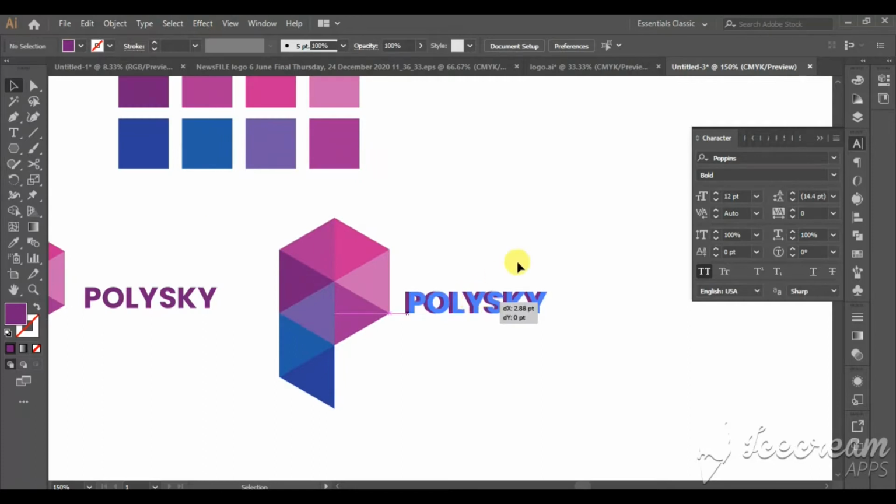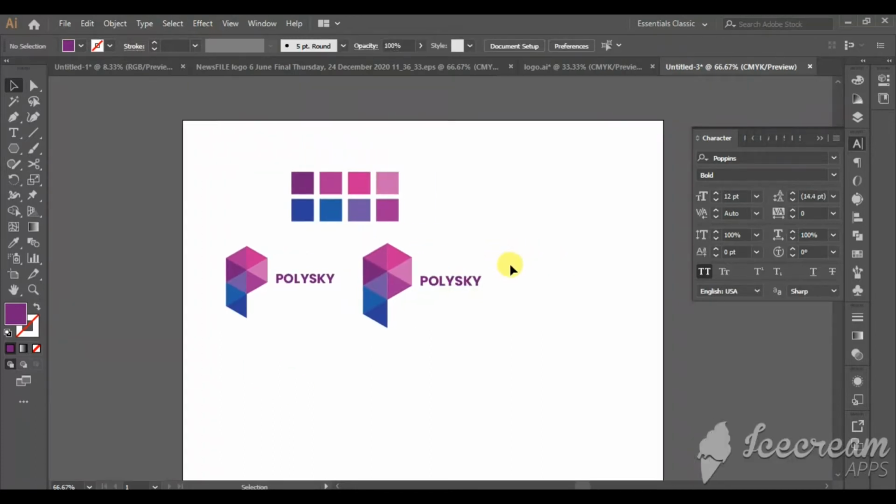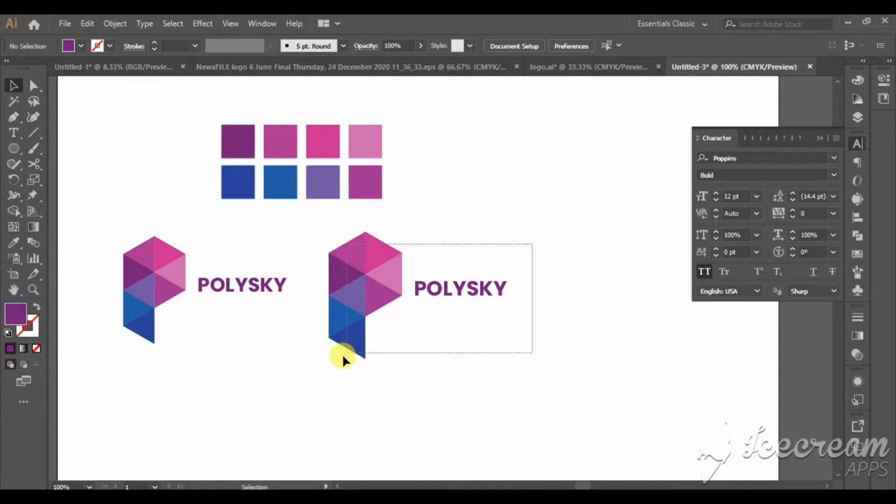We will put this in its proper place, and finally we have created our logo. This is how we can create this kind of logo in a very simple way with very few steps.